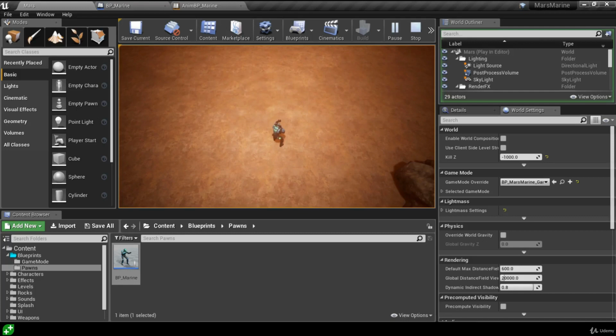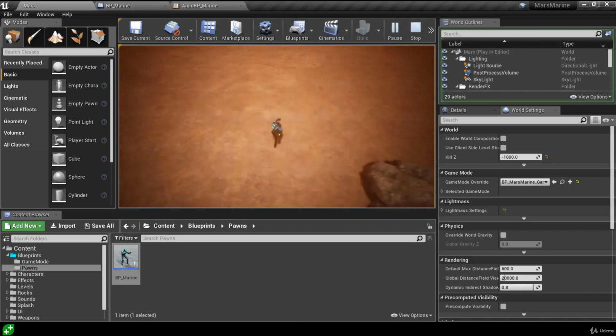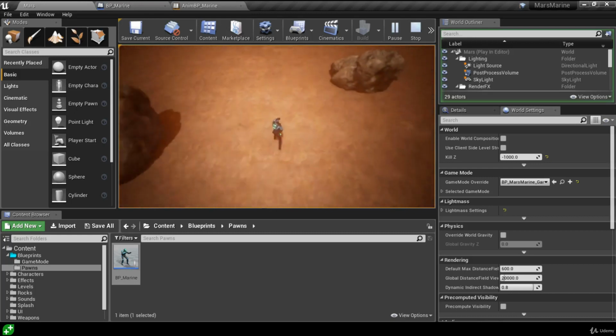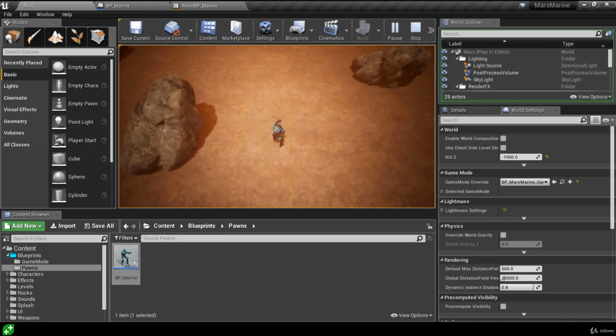Awesome, so this is working pretty well, but you'll notice if we run right or left or backwards, we are still in our running forwards animation. But we have other animations for running in different directions. So let's see how we can set those up in the next lesson.